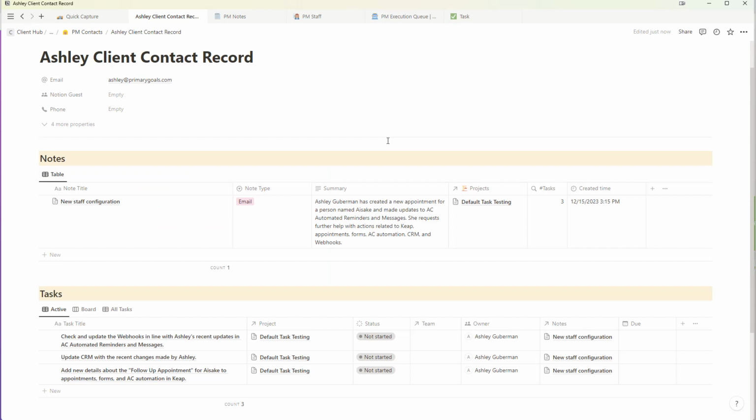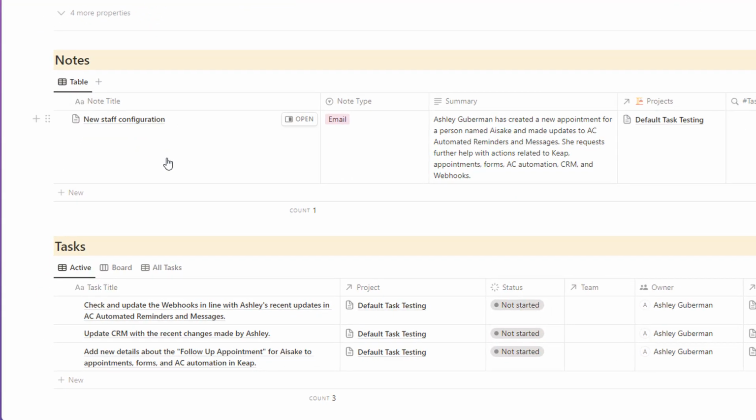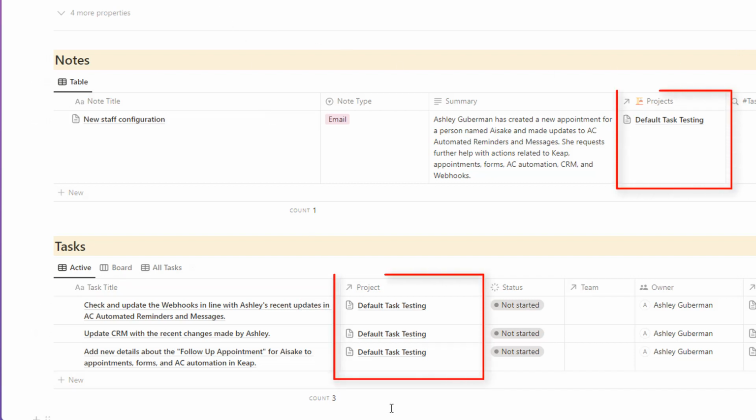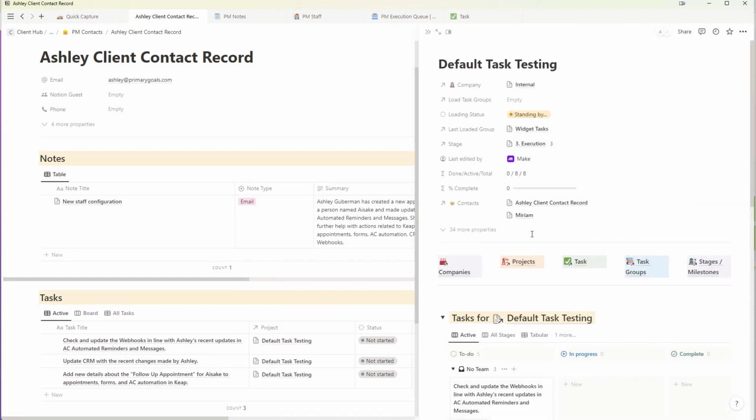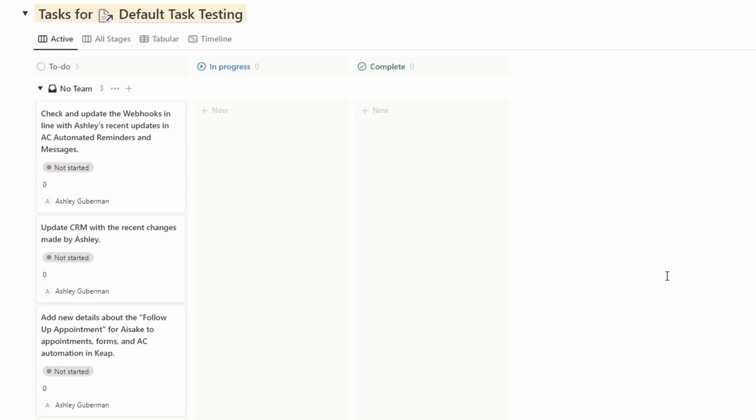And if we look at the contact record, we can see all notes that have been entered or forwarded so far regarding that client and any open tasks that the client has so far. All 3 of these tasks were just created by forwarding that email. Lastly, since the client that this email was forwarded from is already in the system and part of an existing project, the tasks that were created are also automatically associated with the project that client is working on.